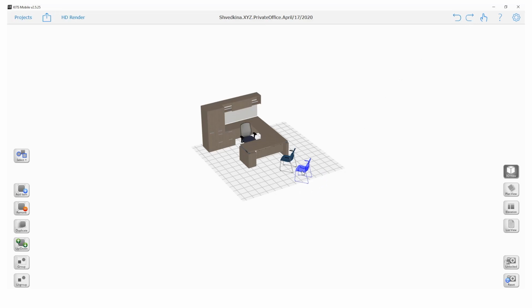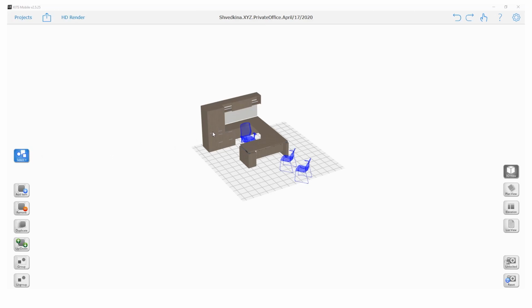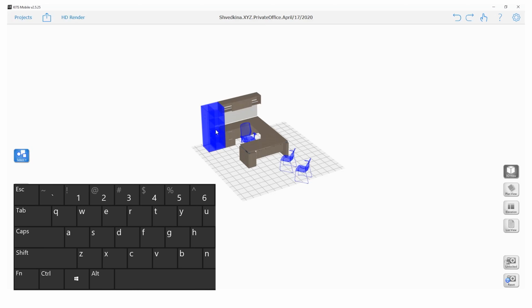To select multiple items, press and hold the Shift key on your keyboard and use your mouse to left-click on items in your scene. Each item you select will highlight in blue. A quick way to select all the items in your scene is to press and hold the Control key and then press A on your keyboard.